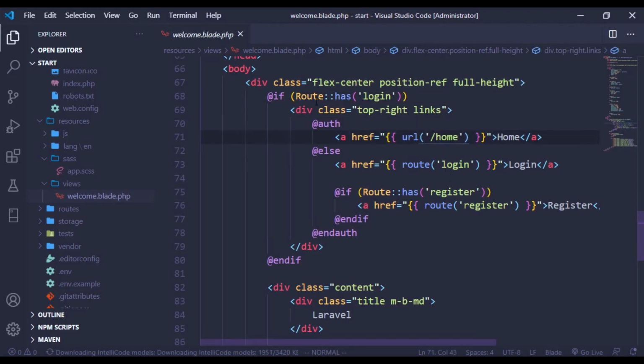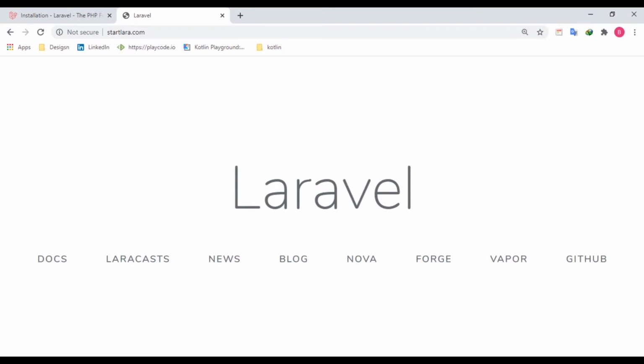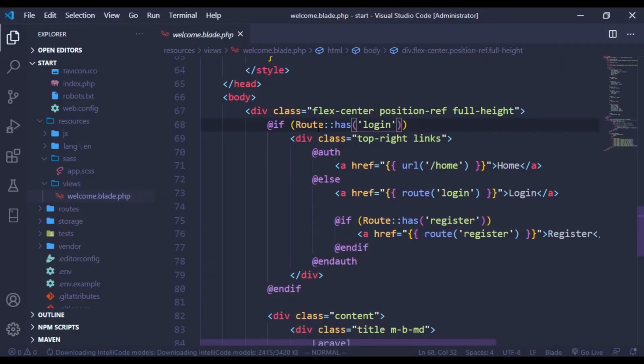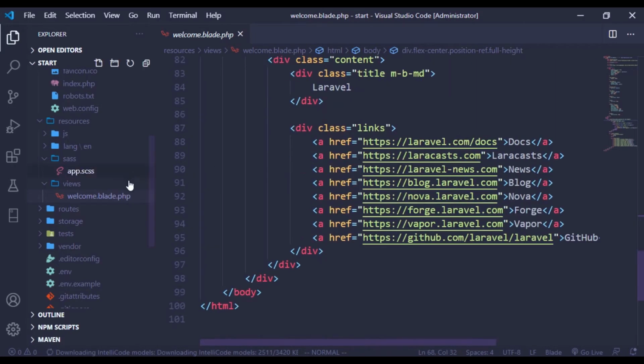Sorry, if the login route exists, not if the user logs in. Sorry for that. Then it's going to display some of these routes. Then if not, it's not going to display this route. So I don't think these routes are being displayed because we don't have a route called login. So let me go ahead and check that. And you can see we don't have that route displaying, or the thing inside this route displaying. So that's it for that.